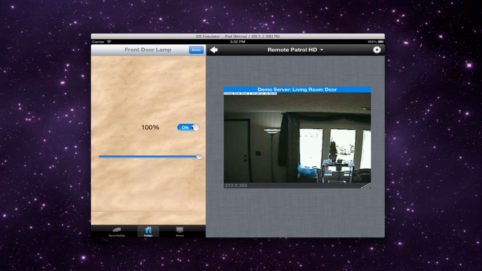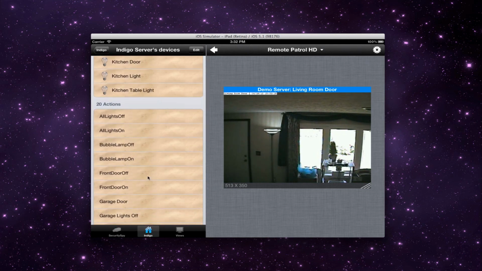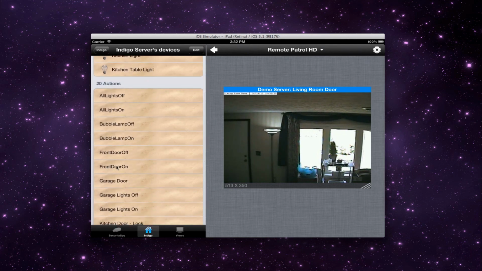and the light comes on. We could leave it like that. We could shut it down by turning it off, or we could do some percentage that it fills, like 50% light. You can also do it through actions. So if you've created an action in Indigo, you can just hit your action button, and it will perform the function for you. And again, through SecuritySpy, oops, I hit the on. If we turn it off, you'll see that it goes off remotely.